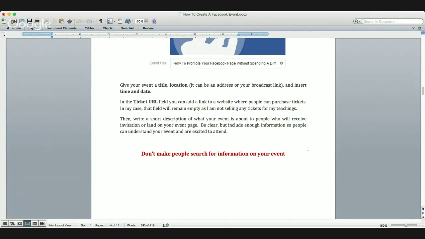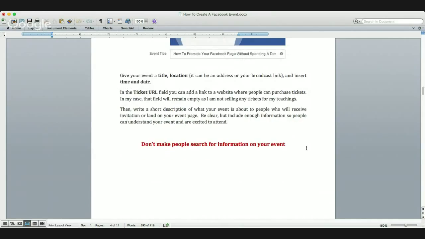Then write a short description of what your event is about for people who will receive an invitation or land on your event page. So you've got to give a description. And I always teach this on descriptions. Some of the copywriting that I learned, I give credit to David Garfunkel. I think he's one of the best copywriters I've ever met. Lives right here in Northern California.